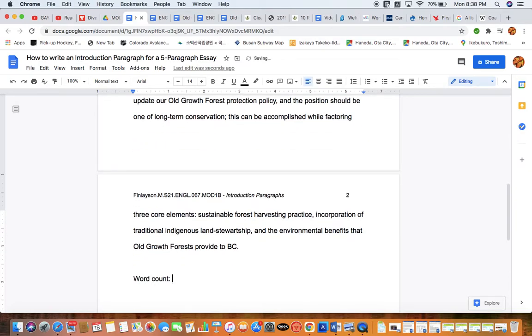I always like to add this so students know. The acceptable range for the in-class essay that we have in front of us would be anywhere from, I'd say, around 145 up to 225. If you're within that window, you're in the sweet spot.